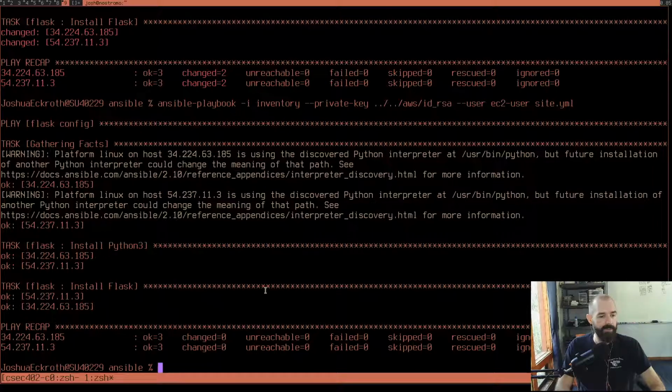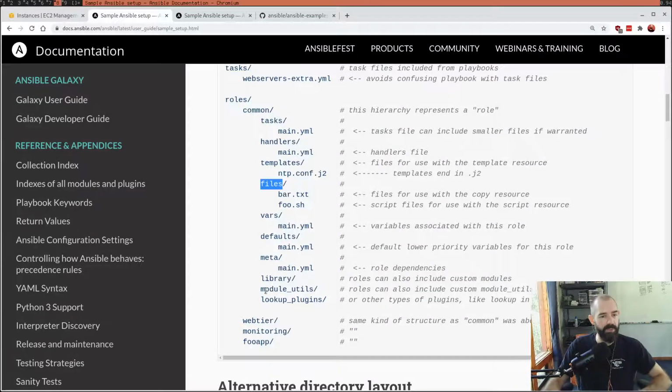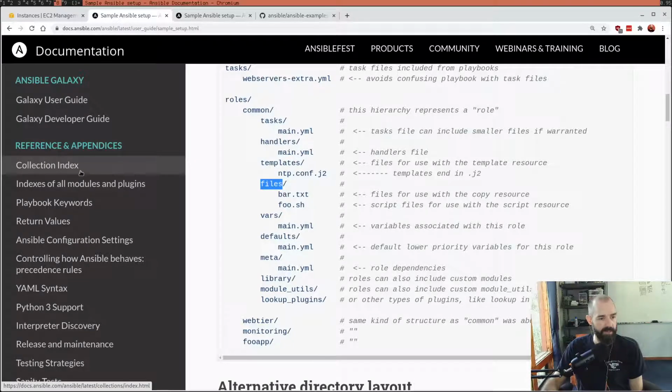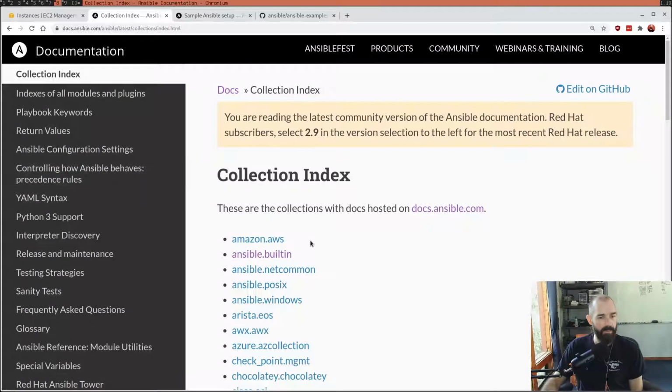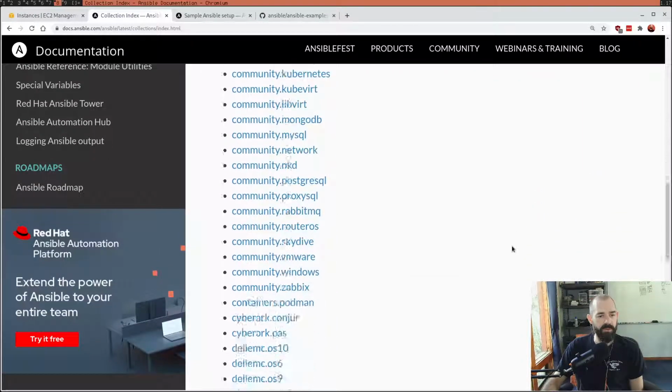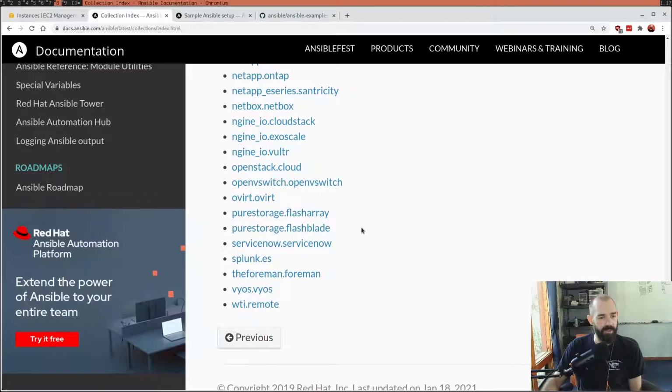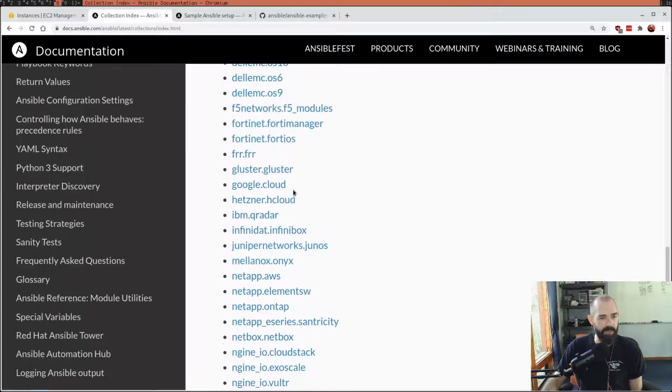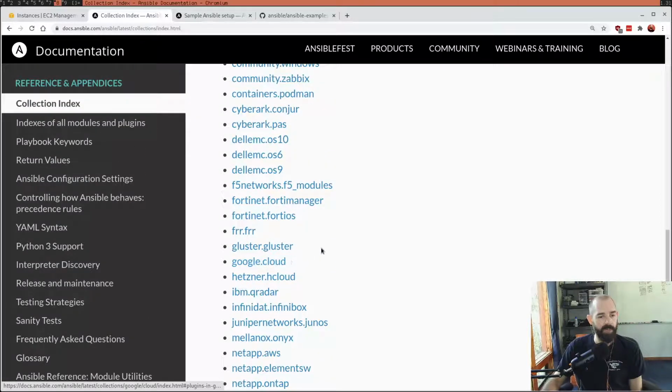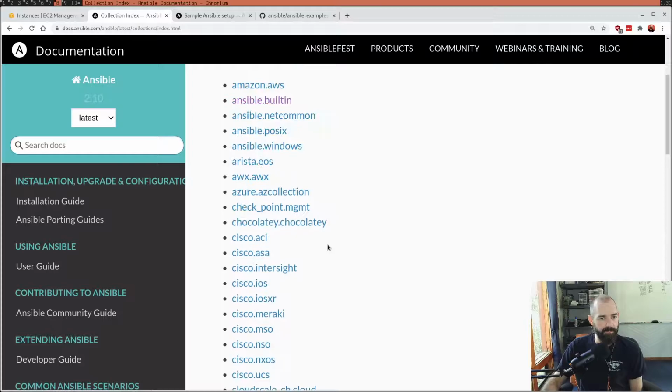So what else can you do besides install a package or run pip? On the documentation, you want to go to collection index. I'm not exactly sure why they call it a collection, but these are the major groups of functionality you can put in your tasks. A lot of these are not relevant to us. If we were using Google Cloud, maybe that would be relevant. They might have some AWS, Amazon AWS.